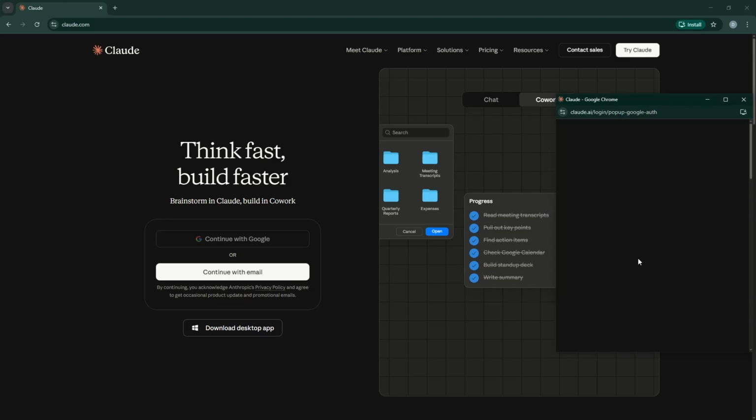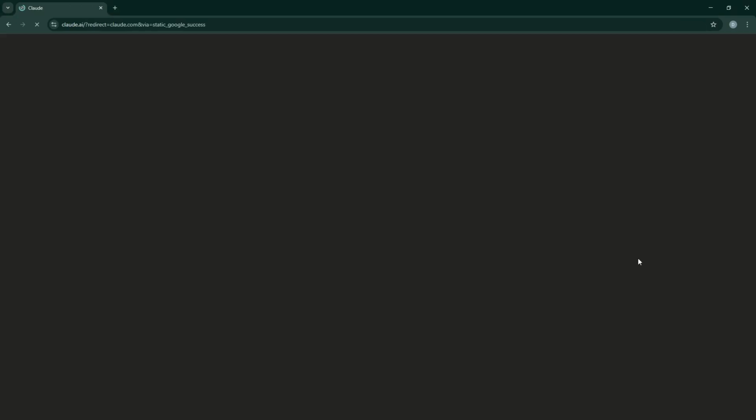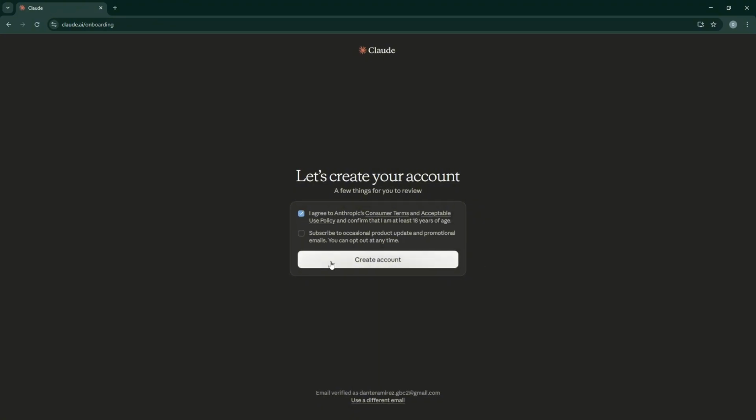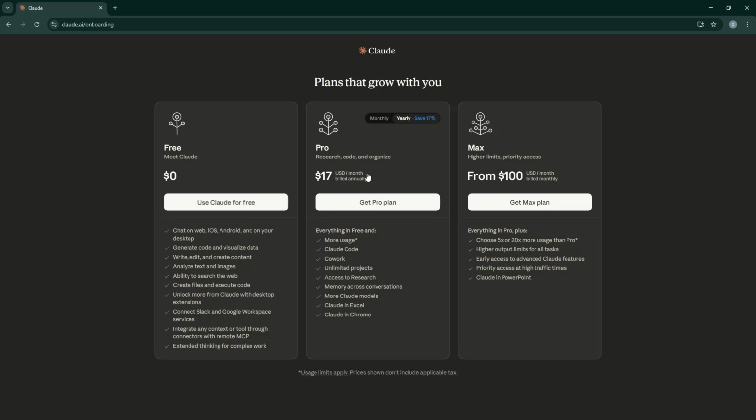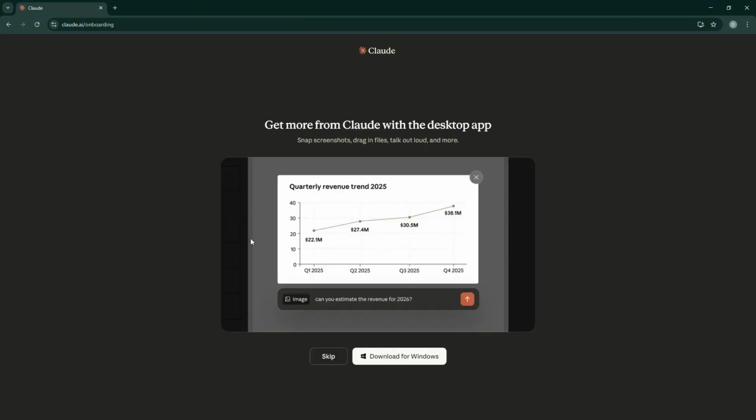If this is my first time signing in, I may need to review the terms and click Create Account to continue. Next, Claude may show the plans page with options like Free, Pro, and Max. Since I want to use Claude for free, I'll select the free plan by clicking Use Claude for free.